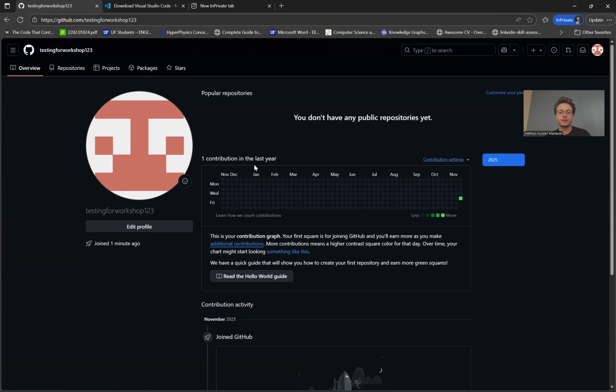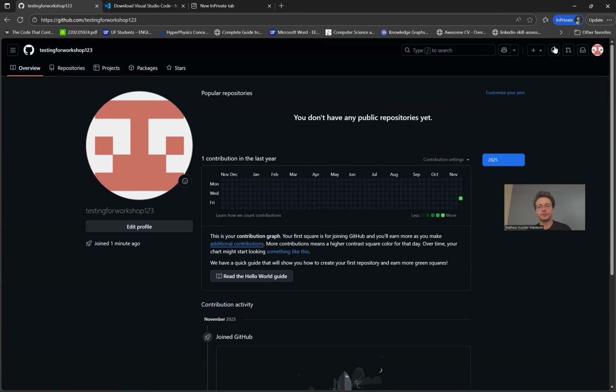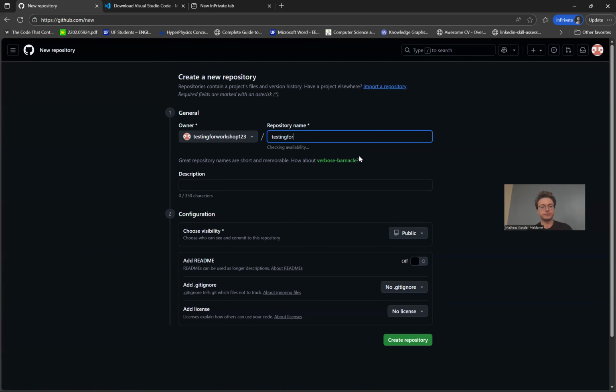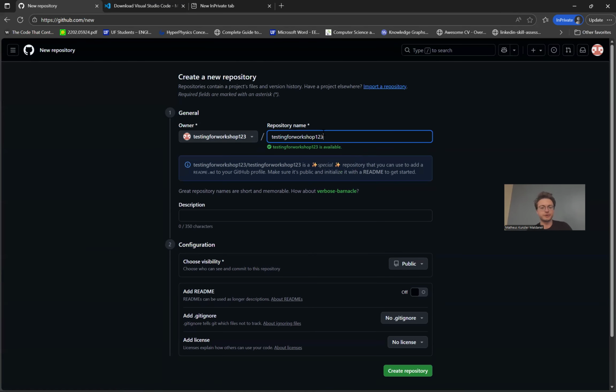Now, once we have this, you can create a new repository. On the top, you're going to see create new. You can create new repository. And here there are two special commands or special names that GitHub allows you to use. One of them is creating a repository with the exact same name as your account. So for this part, just create with your same account name. Do not write testing for workshop 123.